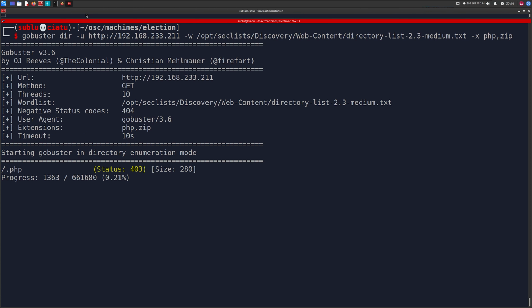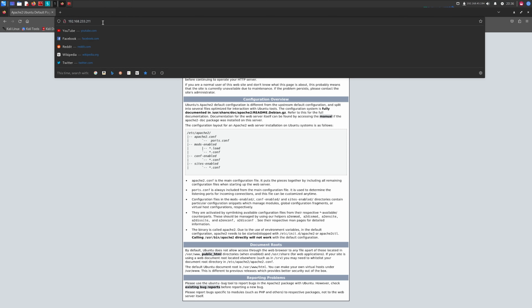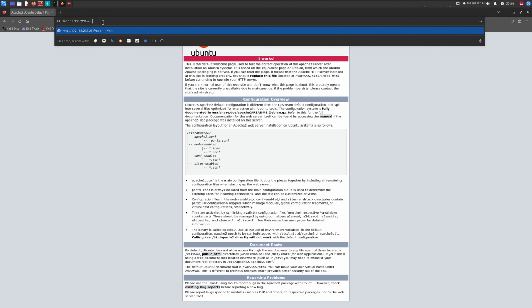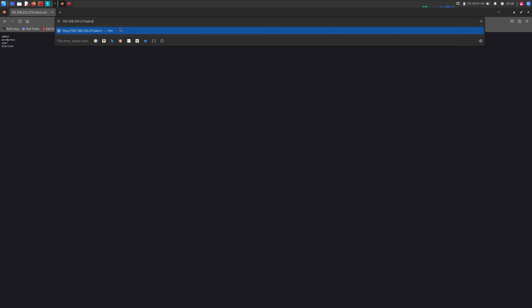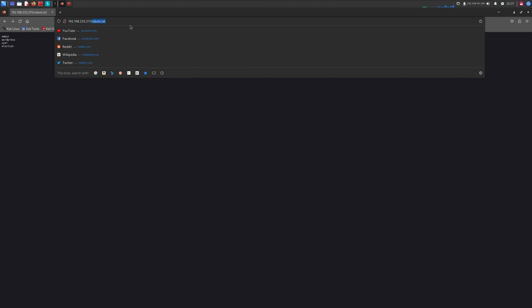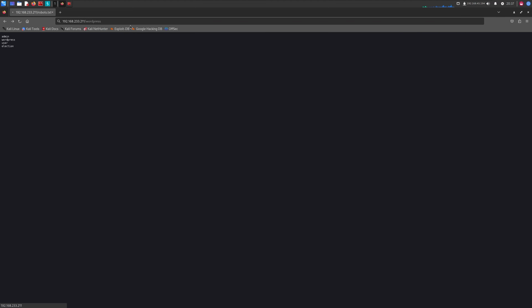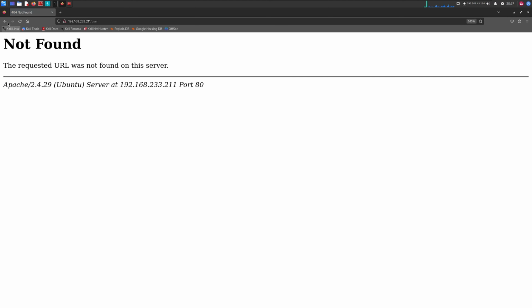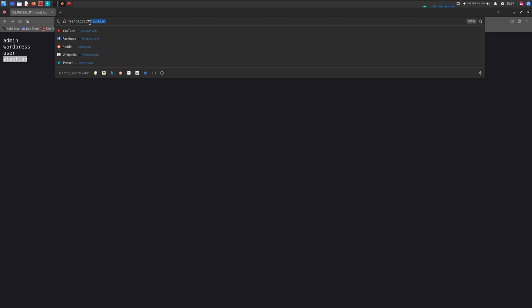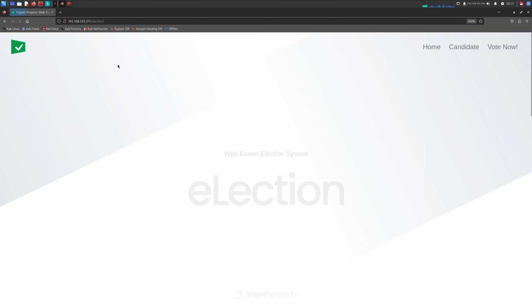So while this runs, we can see if there's a robots.txt or something like that, just to go from there. Let's do robots.txt. Okay, there is admin, wordpress, user, and election. Let's try that, admin. Okay, nothing there. We can try wordpress, nothing there. Can actually scroll in, user. We could try that. Nothing. And we have this election. And we do get a page.